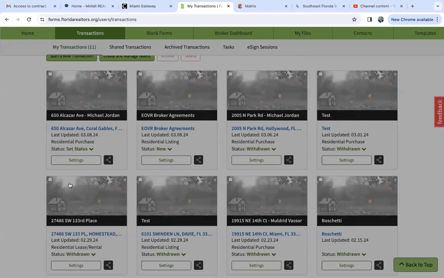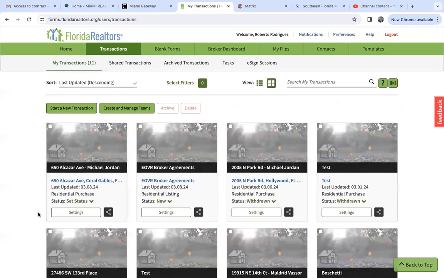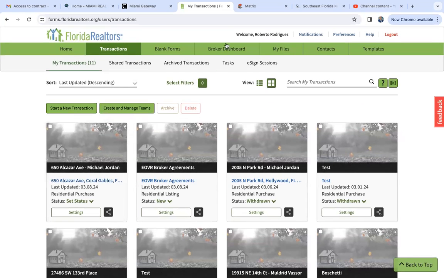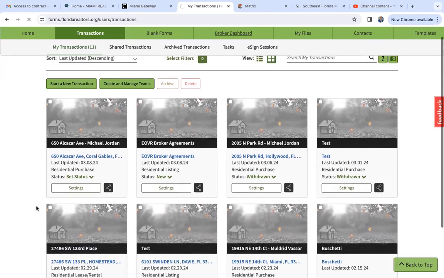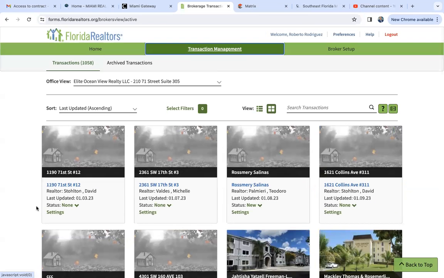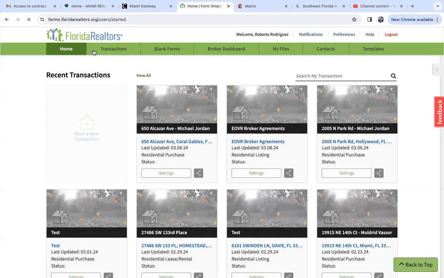Now, guys, keep in mind your broker does have access to your transaction. So in reality, you don't have to share your transaction with your broker. When they go into their broker dashboard, they have access to all of your transactions. So if I go here to my broker dashboard, I will see all of my agents and I will see all of their transactions and I can go in there and access your transactions. All right, so there's no need for you to share your transaction with your broker. If you need your broker to review a form, just send them a quick text message. Hey, broker, can you review this contract that I am doing? They'll log into their system and review it for you.